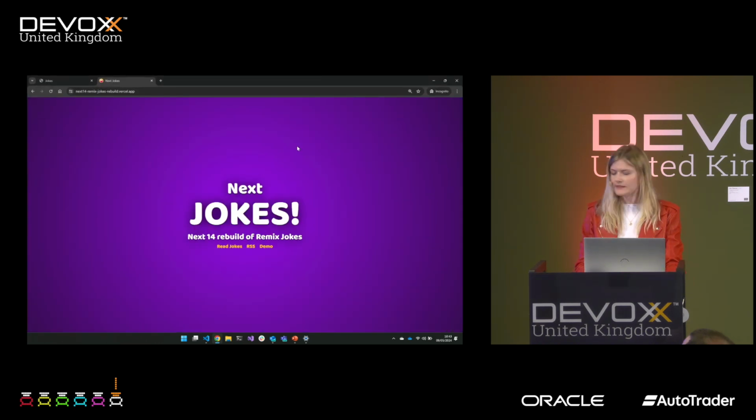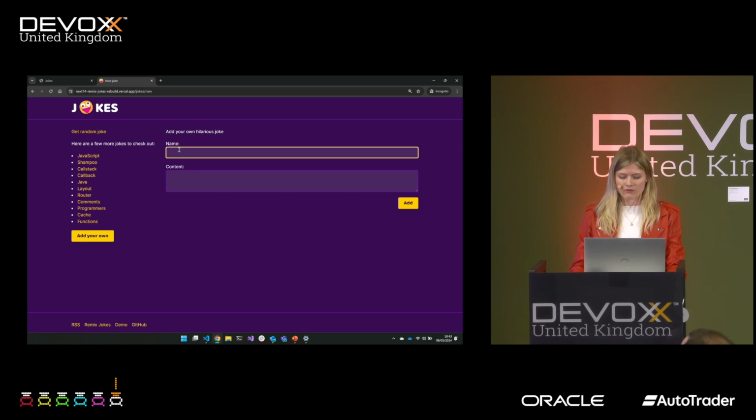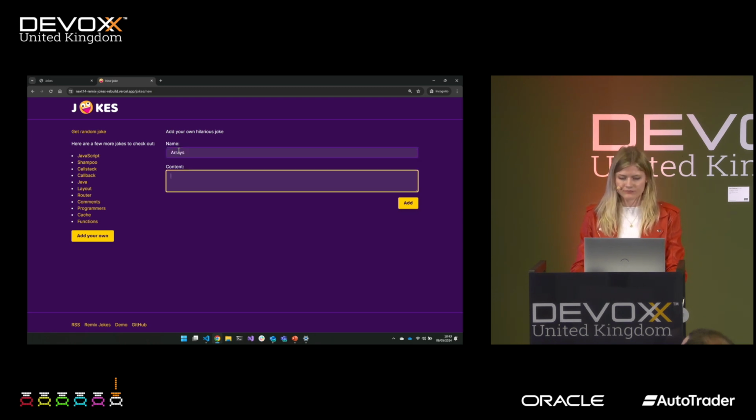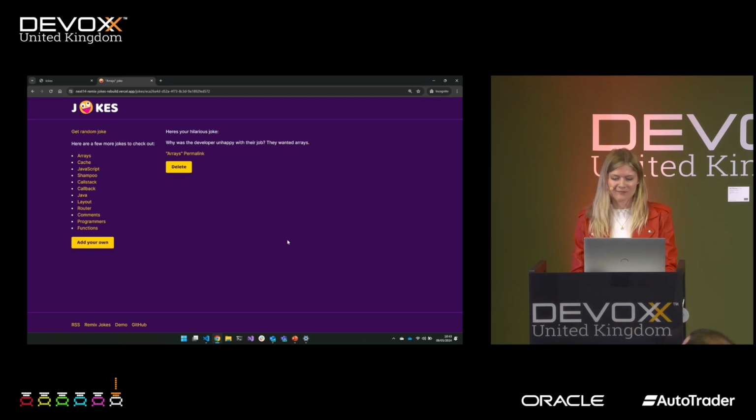Okay. So this is the app that we're going to be looking at. It's pretty simple. You can read jokes and get random jokes and click on specific ones. Is this big enough, by the way? Yep. And add your own. For example, arrays. Why was the developer unhappy with their job? They wanted arrays. So now we got that added.